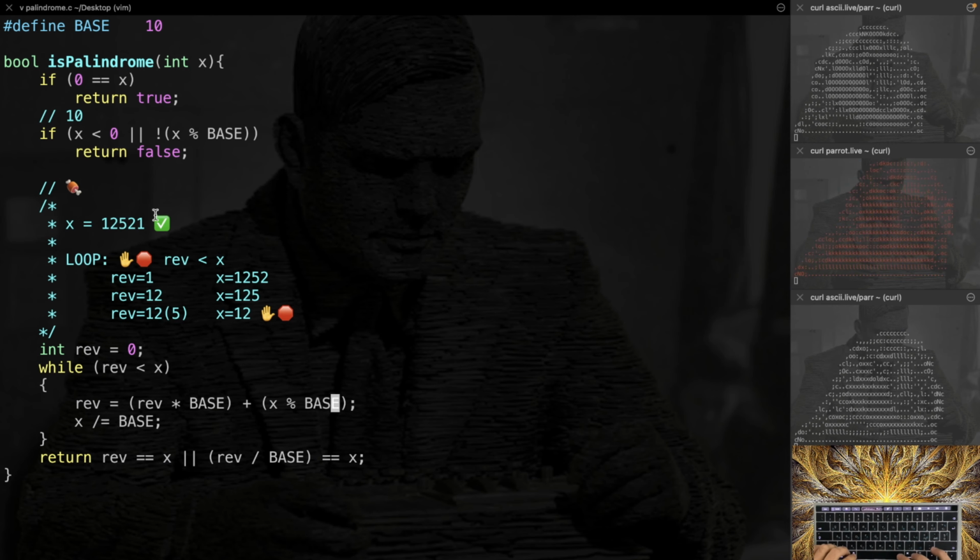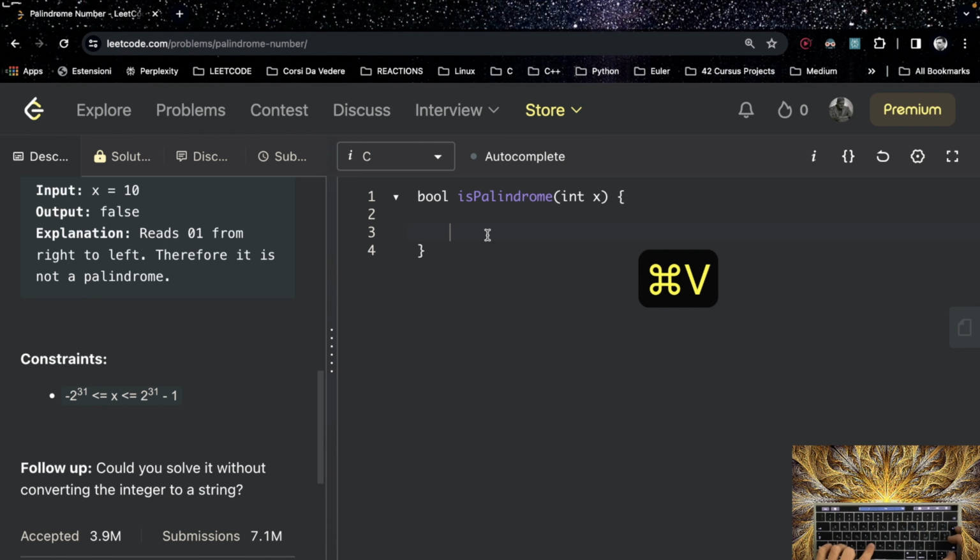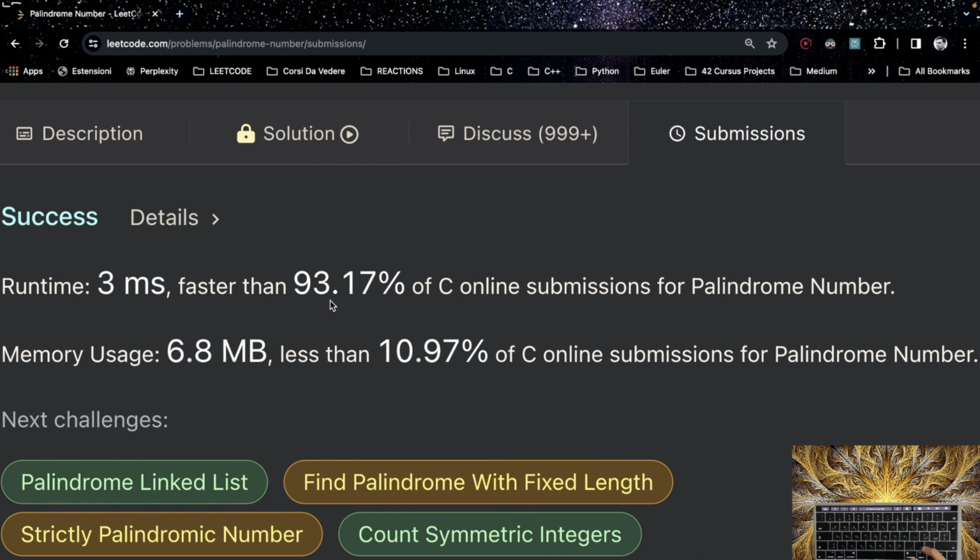All right, this in my opinion is the solution. I'm going to paste here. Okay, I get a runtime faster than 93%, which is pretty good. Memory usage 6.8 megabytes, which is very bad. Indeed, we can do much better, I guess, memory-wise, but I really care about runtime.